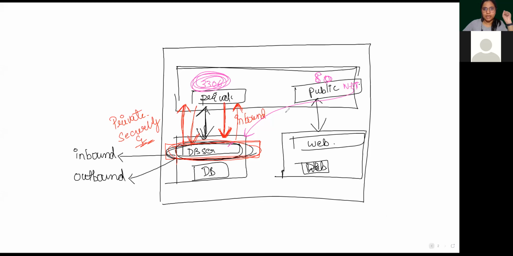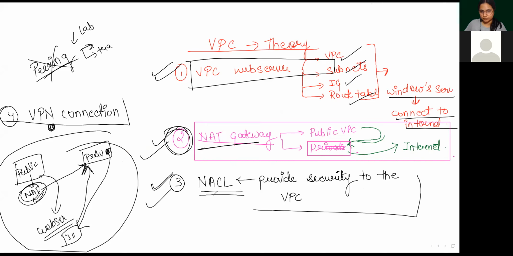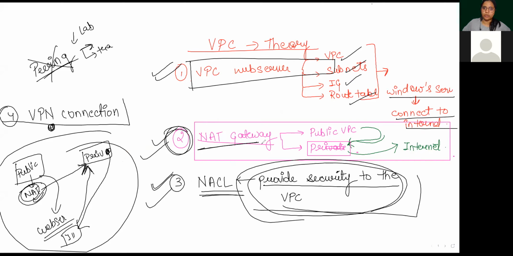Okay. So now this lab we have completed: NAT gateway, public IP, and how we can connect our private subnet with the internet using the NAT gateway. Now we will see the lab for NACL. It will provide security to the complete VPC. So now it comes to the security purpose.